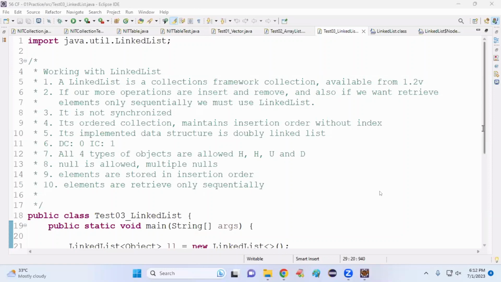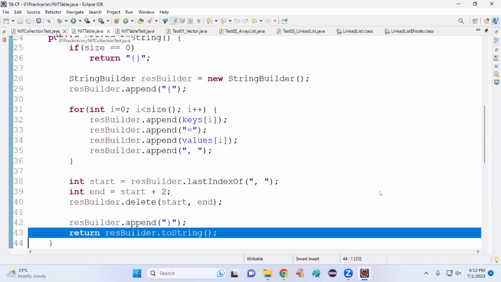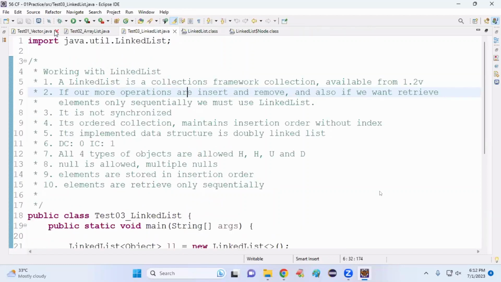So last class we have completed up to linked list, right? So should I revise anything or do you all remember? Did you try that linked list diagram?